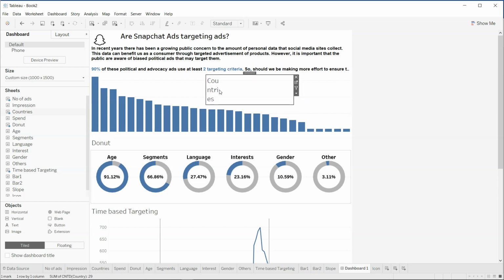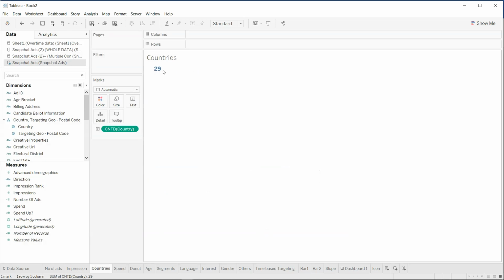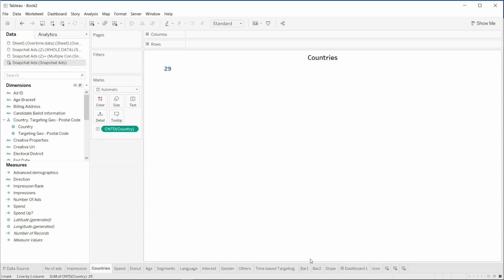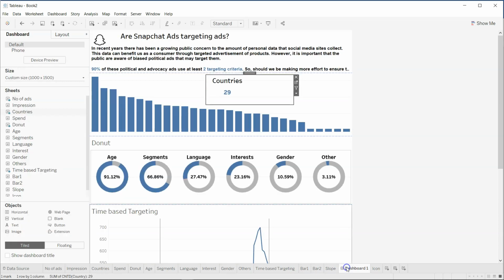Now if you see, this information is not coming properly, so I can come over here and go to the sheet, and I need to increase this a little bit like this, and in the text I will centralize this. And for this countries information, we can double click over here. We can again align it center, bold it, and make it completely black. So countries 29. Now if I come to my dashboard, as you can see, the information is coming properly.